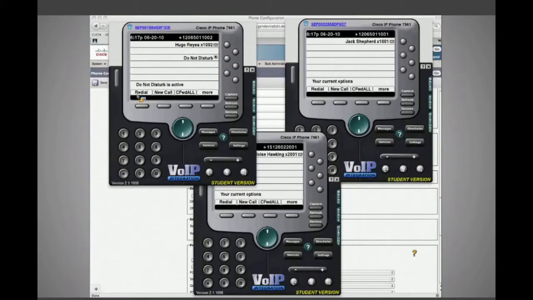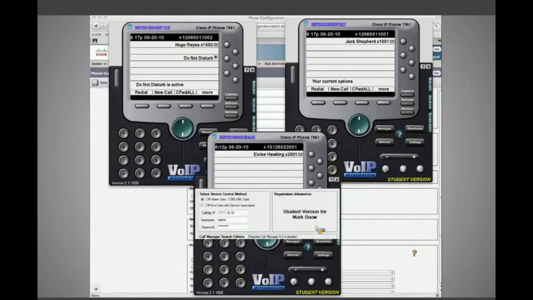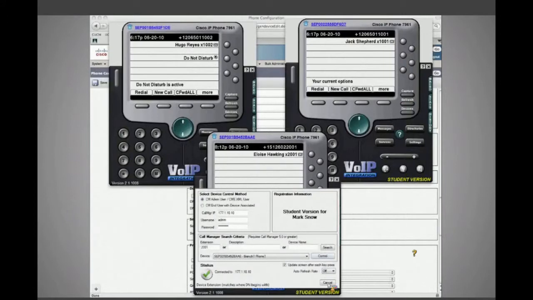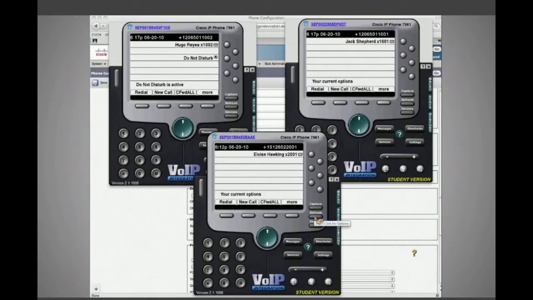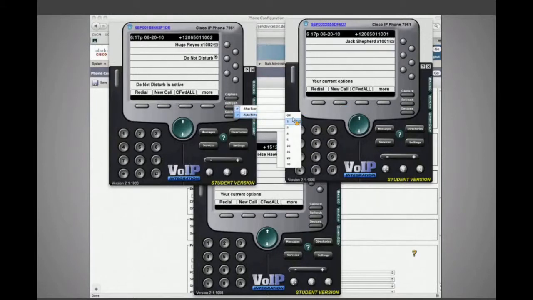Okay, so let's try this again. Let's turn Do Not Disturb on. See the little light and the message at the bottom, and the phone should, oops. Call to Eloise Hawking. But we should see the light flash. Now I don't know if we will see it quick enough here. Call, make sure this is refreshed for 2. Set it to 2. Right? So 1002.